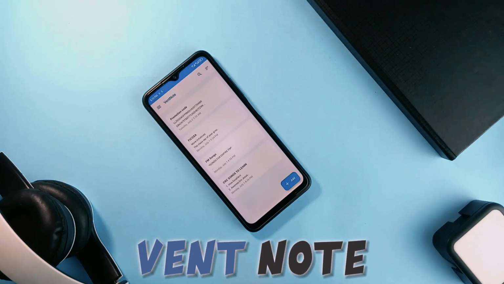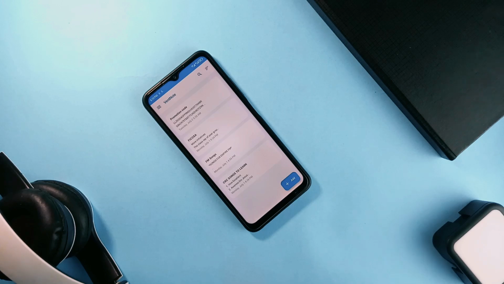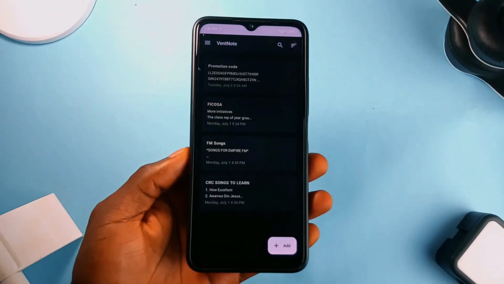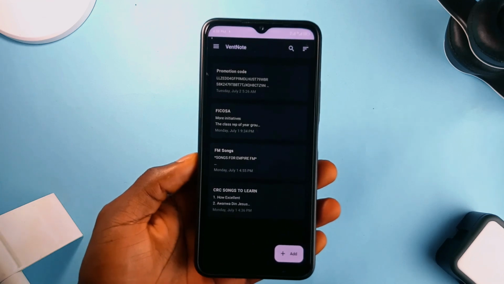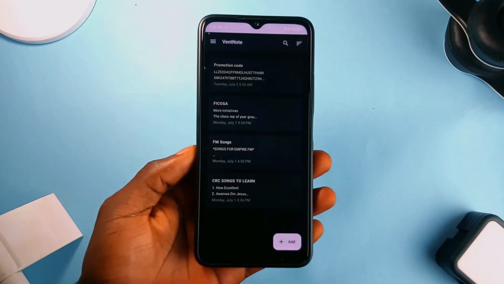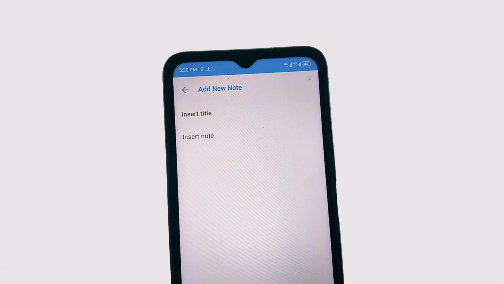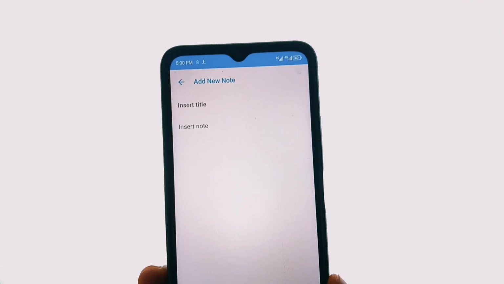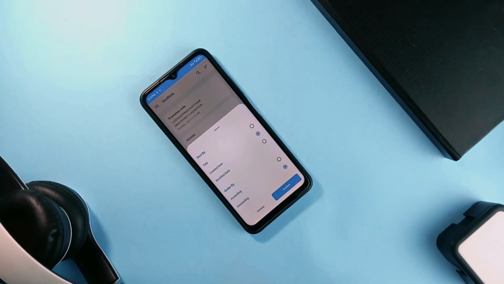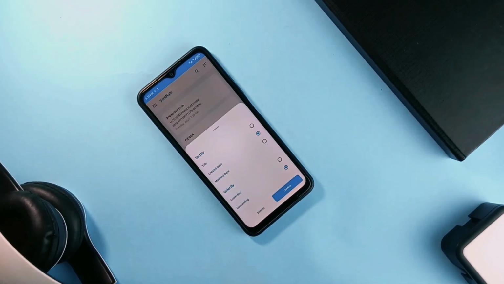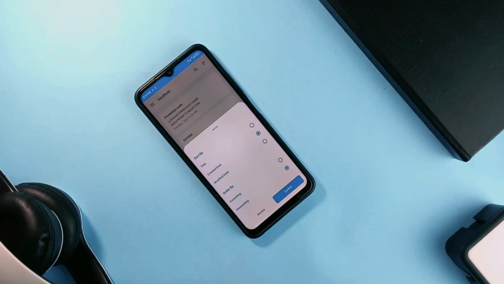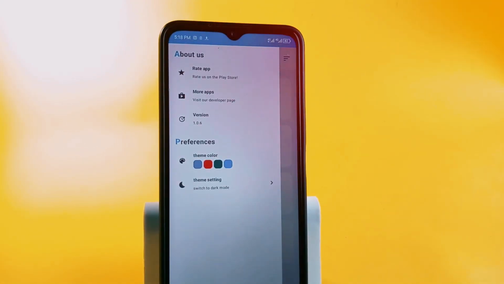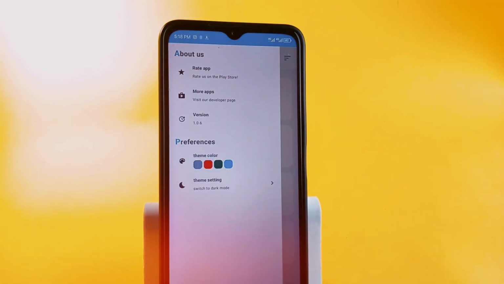VentNote is a note-taking application with an easy and straightforward interface. Similar to the Notepad, this application has no fancy text formats or editing features, no categorization or note labels or groupings. You simply tap to add a note, enter title, and then just add the note. With this user-friendly interface, this application serves as a place to quickly jot down ideas. Some extra features though, you get to change the accent color and also switch between light and dark modes.